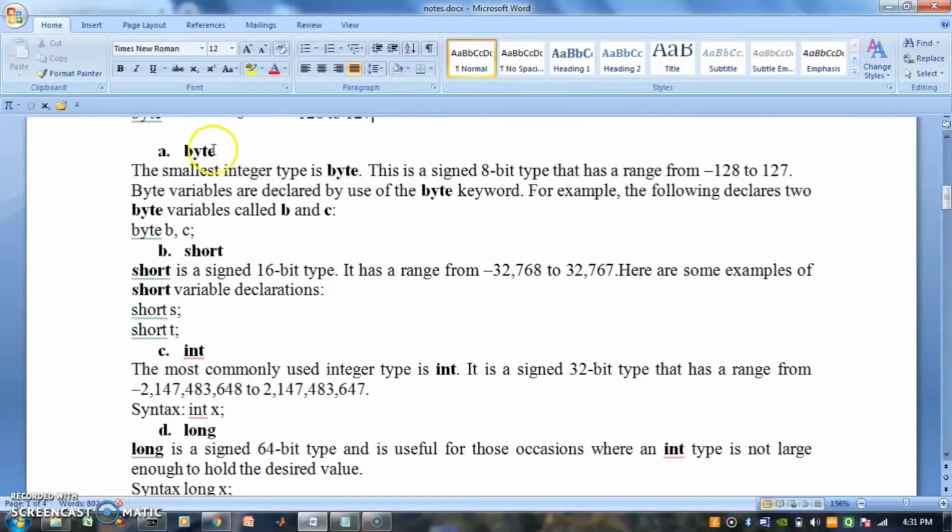The first type is byte, which is the smallest type, and it has an 8-bit size with the range of values from -128 to 127. It is represented with the keyword byte. Here you can see the declaration of byte. Next is short. Short variable is a 16-bit type, and you can see here the range of values supported by the short variable. Short variable is declared with the keyword short followed by the variable name.